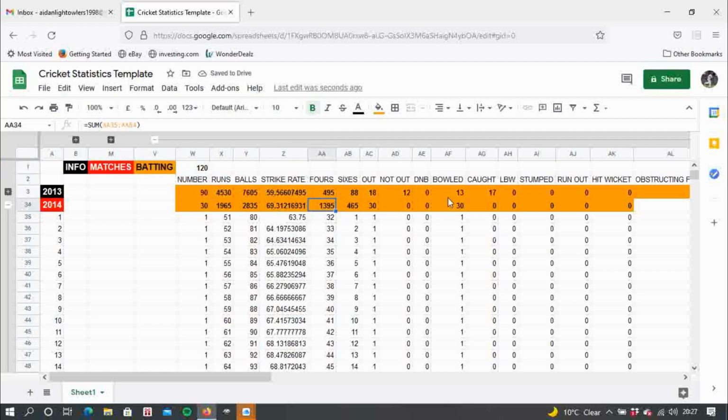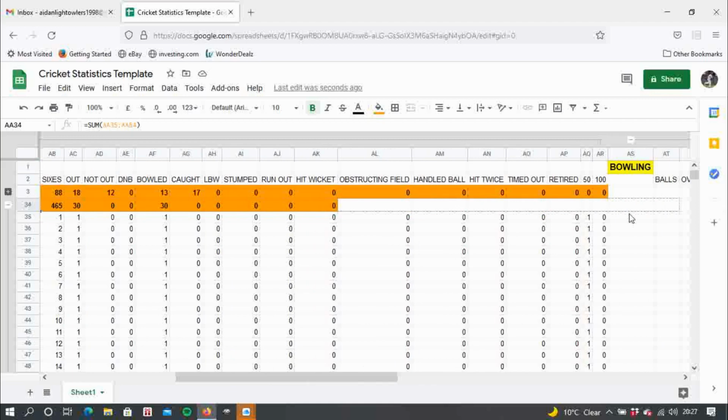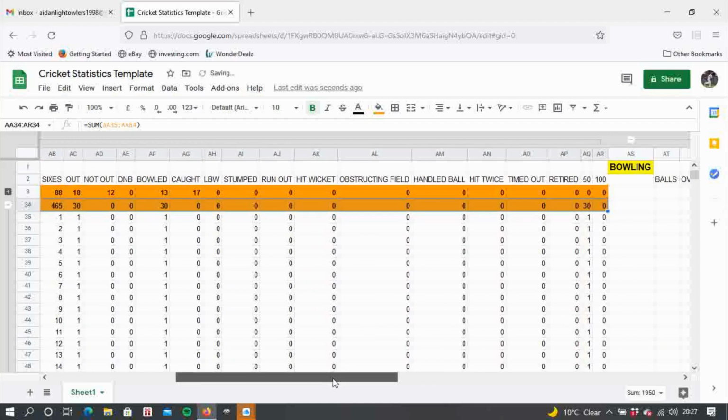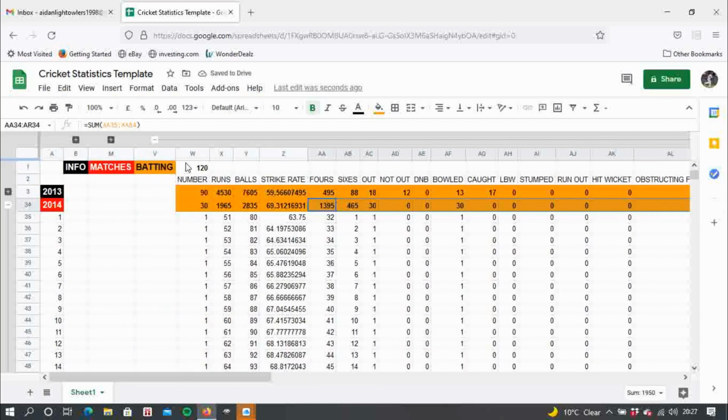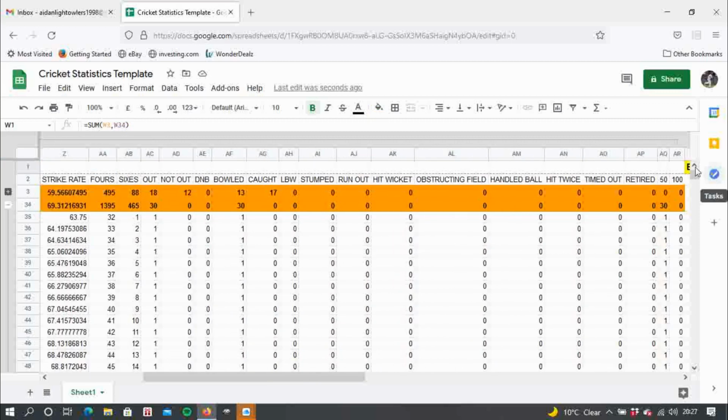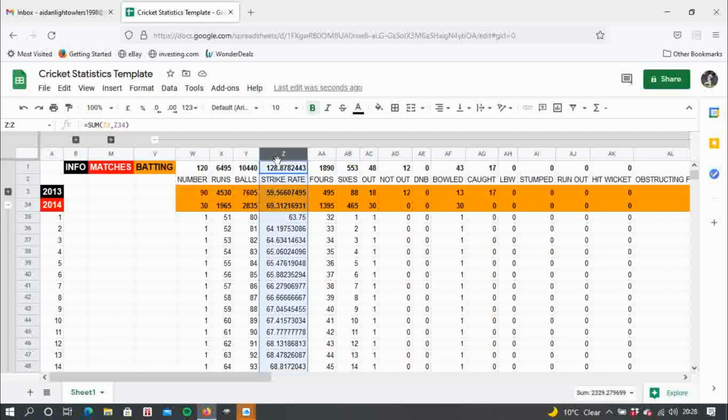This one's not been dragged all the way across, has it? You're going to drag this one. You want to check it. There you go, that's done alright. And then make sure you change the strike rate one, so it's like the season one.